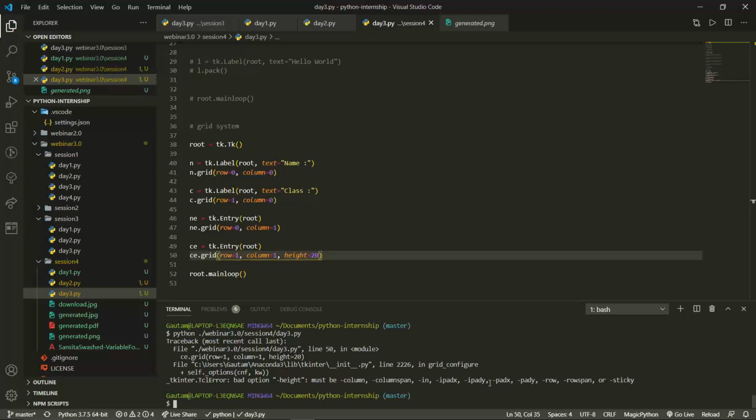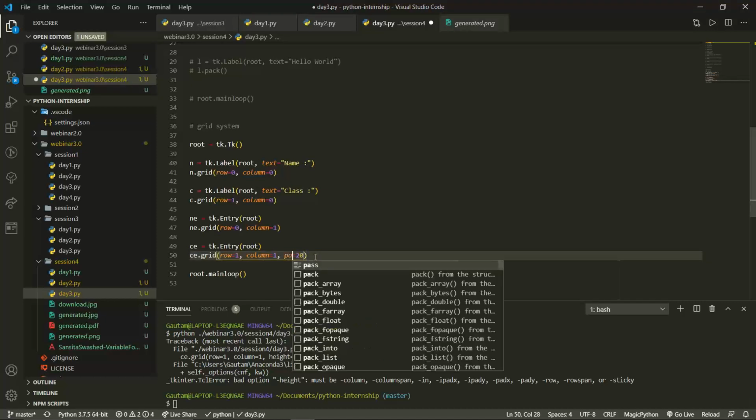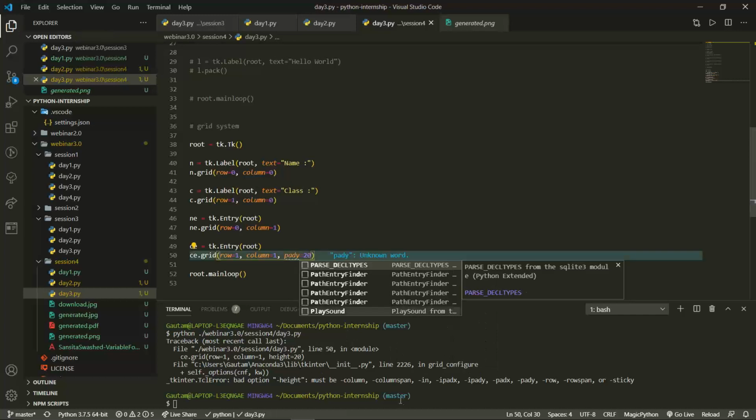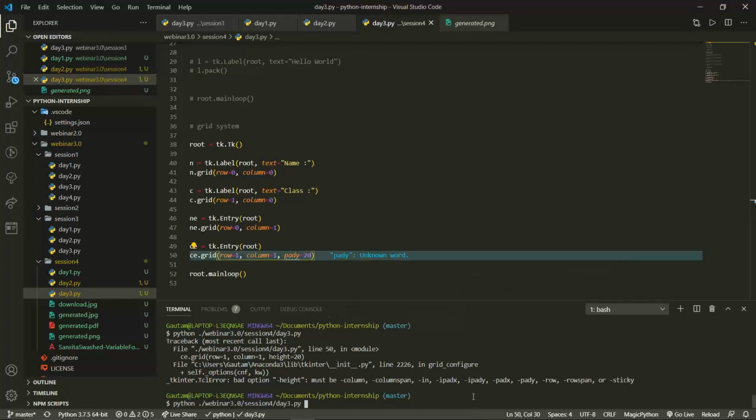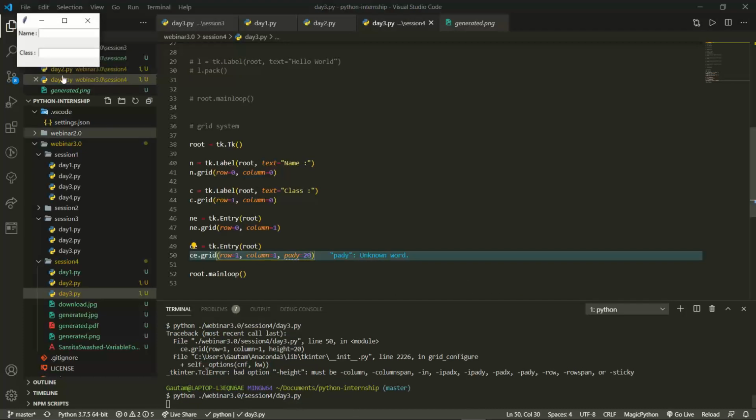Height must be column ipady. Okay, sorry. So in grid, we have to adjust the height as ipady. Okay, so we are just writing pady and we are just adjusting the height. So you can see, okay, it's the external padding. That is external differences between the two particular rows.